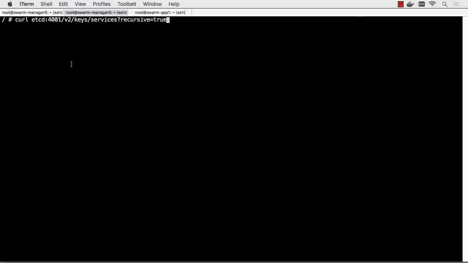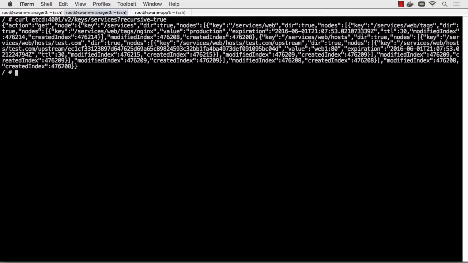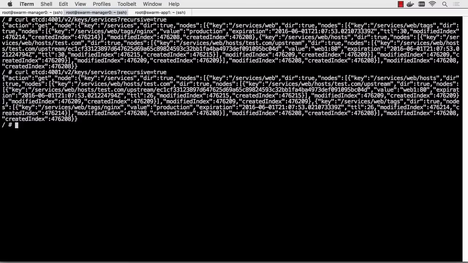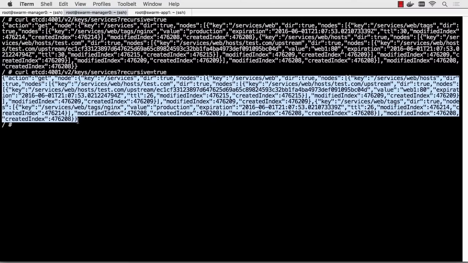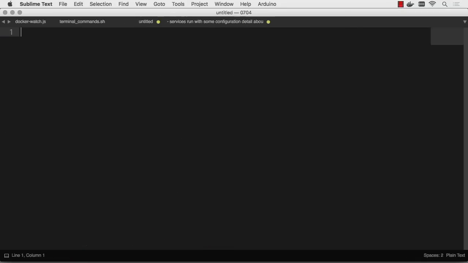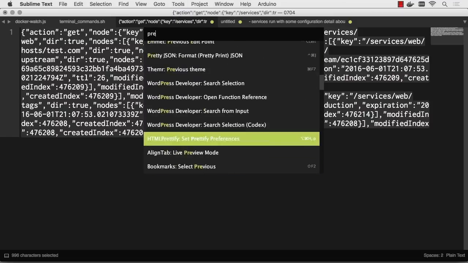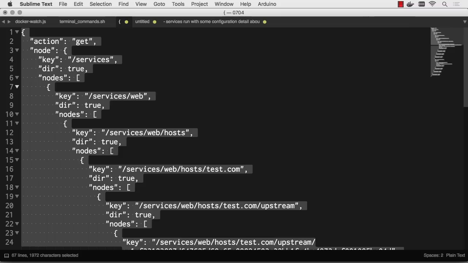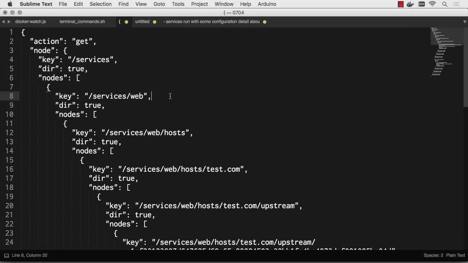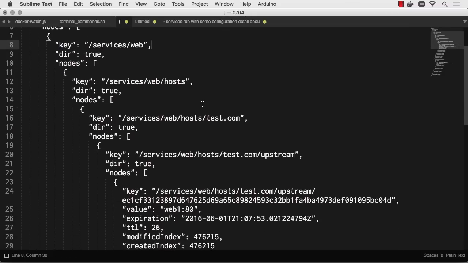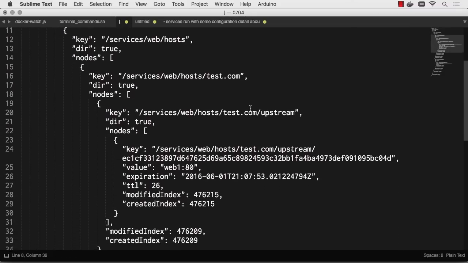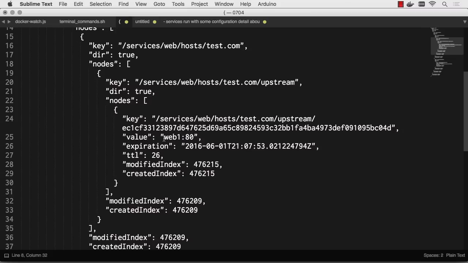So now, I'm on this Alpine node over here. Let's go ahead and check out etcd. You can see that we've got services that are automatically registered. I'm going to go ahead and grab this so you can see what that giant blob of JSON looks like. Let's go ahead and clean this up. There we go. You can see that we've set services web hosts has test.com, and it's got one upstream. It's saying the upstream is web 180. So we could go ahead and curl web 180 and it'd be just fine.